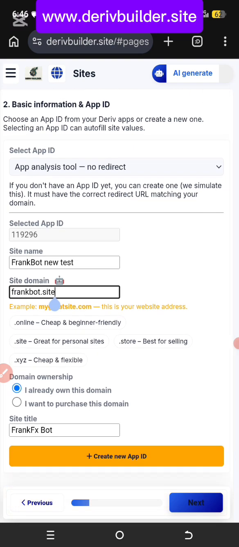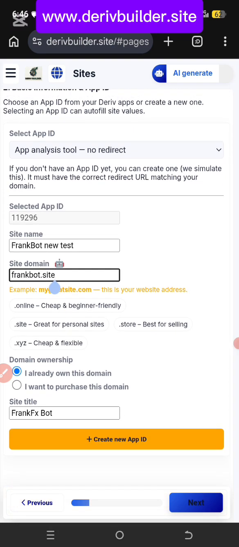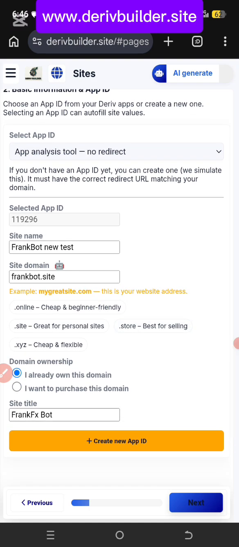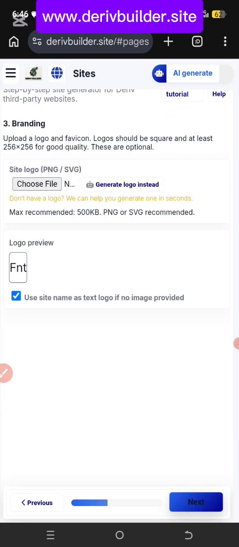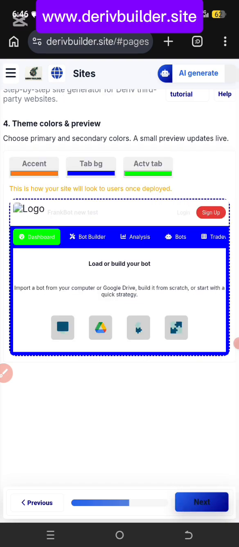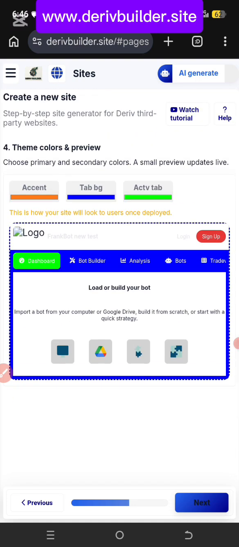If you already have a domain, then you click I have a domain. If you want to purchase one, then you click I want to purchase, and it will take you where you can purchase a domain. After you have done that, you click next. Then you click I already have my logo, click next. Then you set your site, and after you have set your site, you click next.